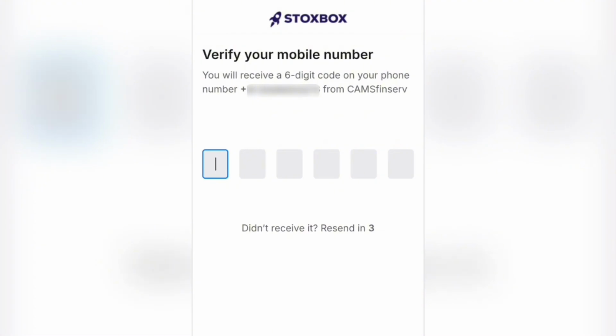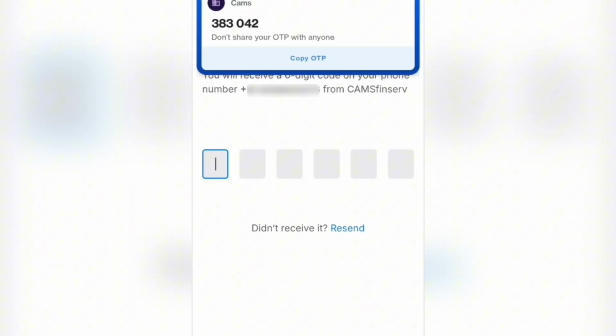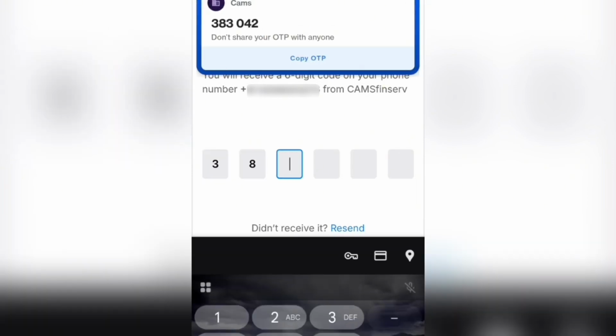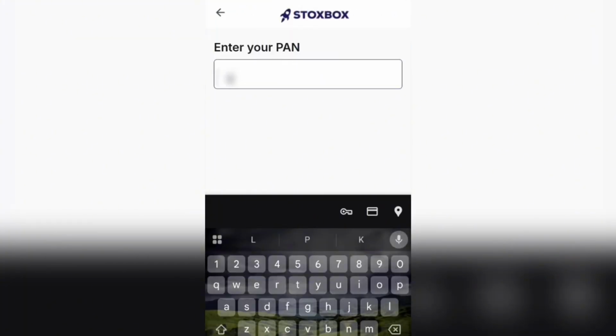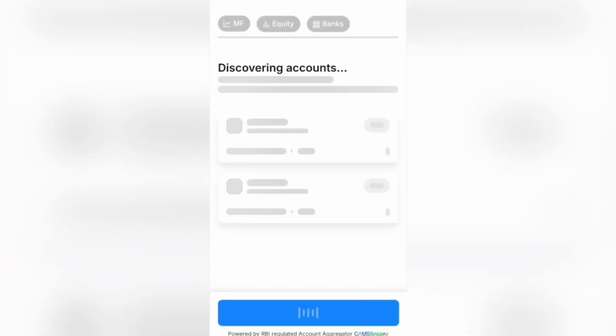Next, a Verify Your Mobile Number page will open. You'll receive a 6-digit OTP on your phone. Simply enter the OTP and click Confirm. After that, enter your PAN number and click on Discover Account. This step securely confirms account ownership and fetches your financial information.